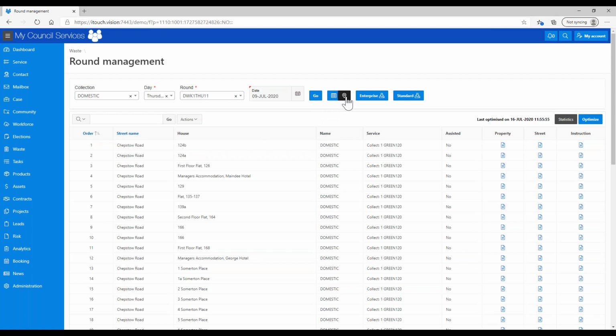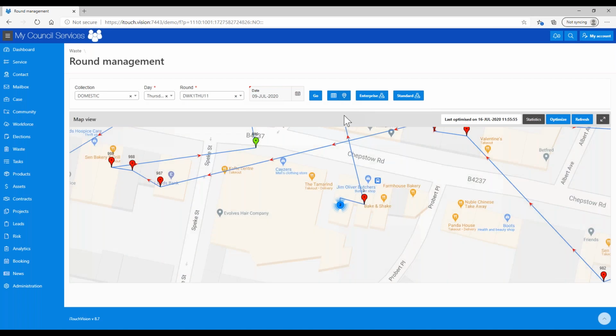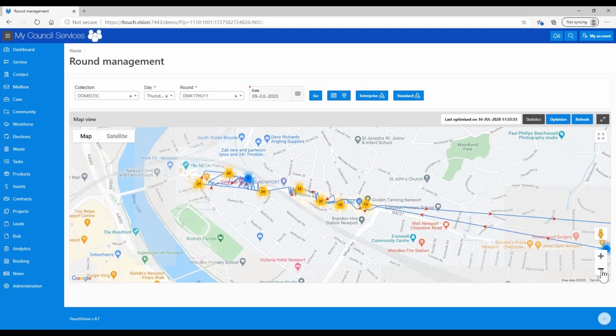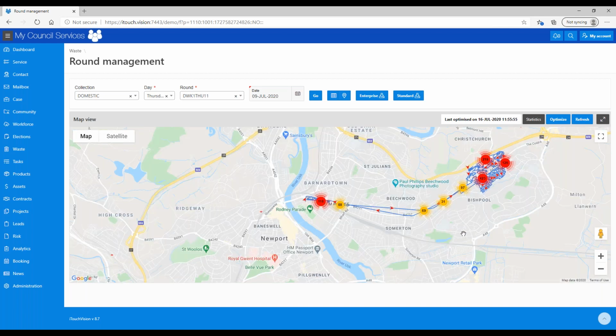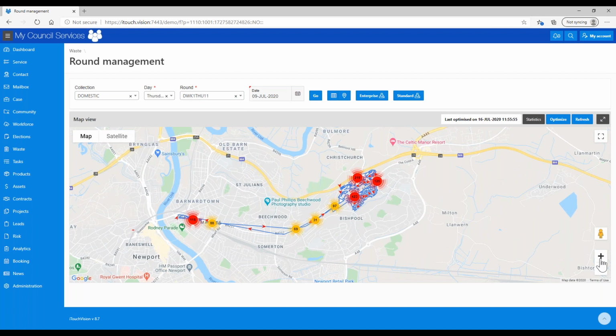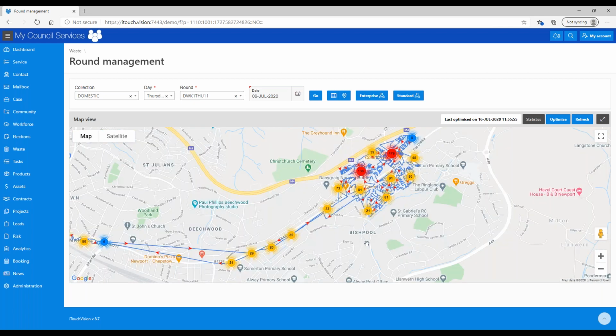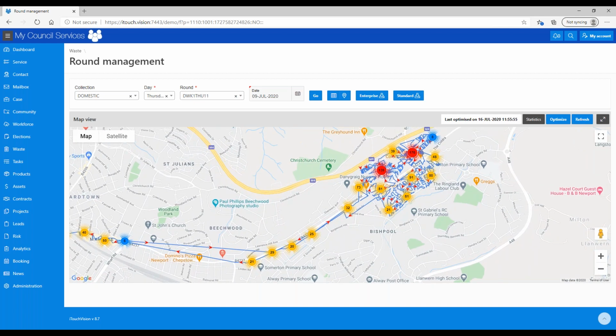And if I then present that as a map view, you'll see a very, very different picture. So I'll click on the map view, and you will see a much more decipherable and recognizable picture of what a round collection actually looks like once it's been optimized. A much less confusing and daunting task. So that's using the machine learning algorithms within the My Council Services platform to optimize the route for maximum efficiency and maximum time. And you can see that you're looking at an optimized route because it tells us that this route was last optimized on the 16th of July 2020 at 11:55.